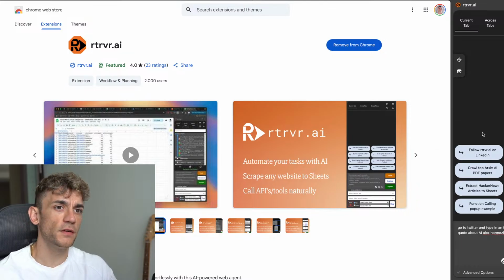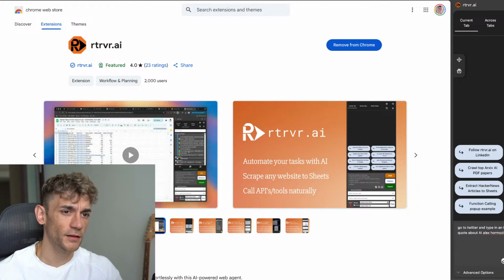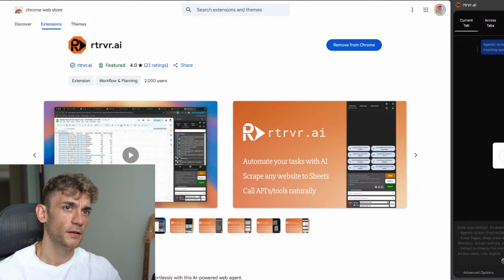And by the way, Retriever is free for a certain amount of tasks. You can upgrade and it's really, really cheap. But if you just want to use it free, you can do it like this. Let's test this one out.